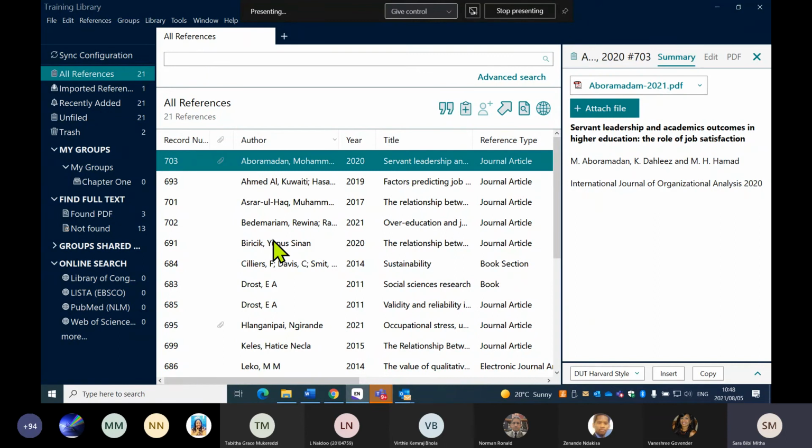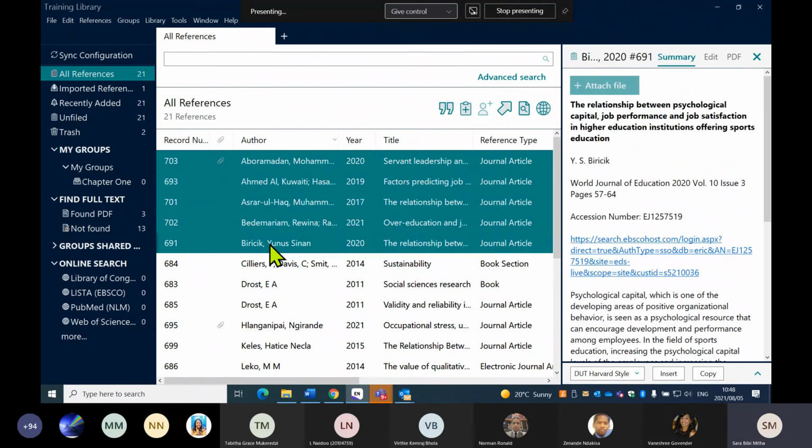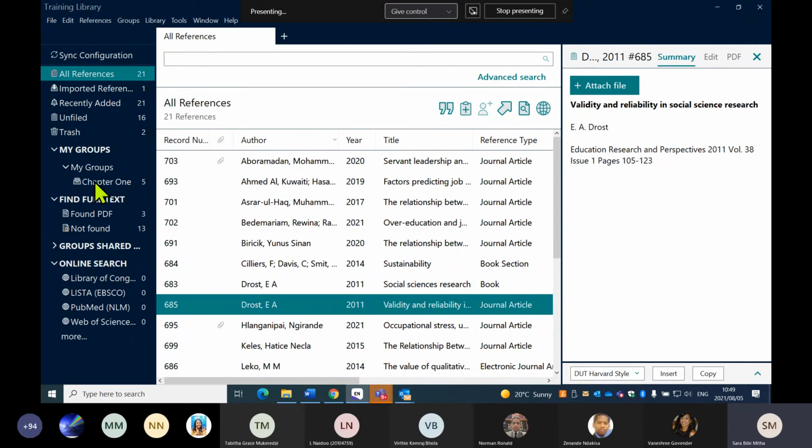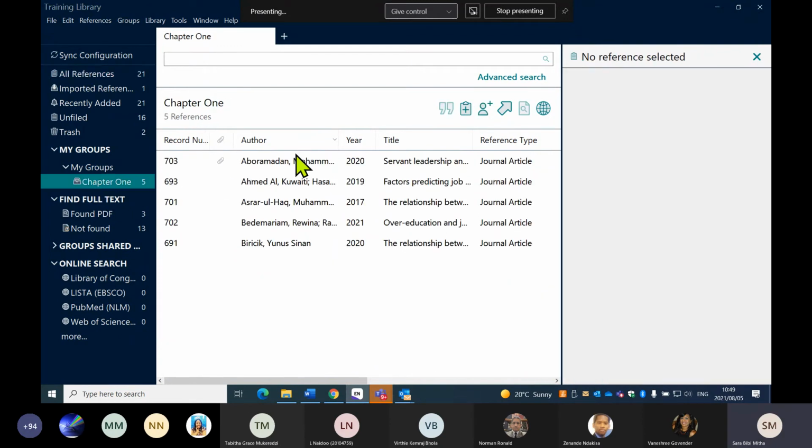I would like to take maybe the first 5. All I do is mark them, drag and drop them into my groups, so they don't come off my library. This is my all references, but here's my chapter 1, and if I click on chapter 1, here are my 5 references. You create groups depending on need. Sometimes you may be writing an article for a particular journal and you want those references to be separate, so you can say article 1 or the name of the journal, and keep them under that particular group.